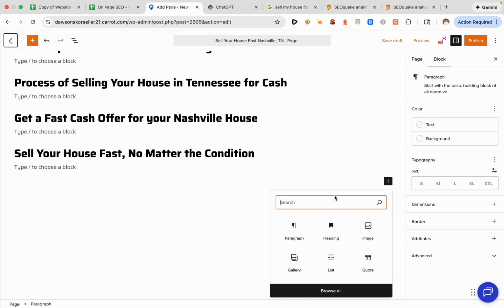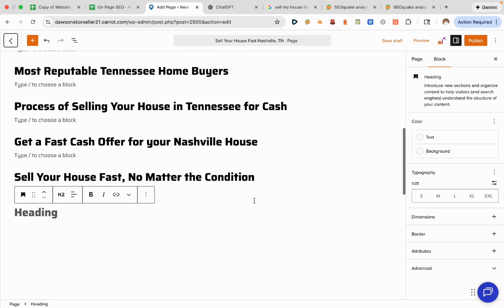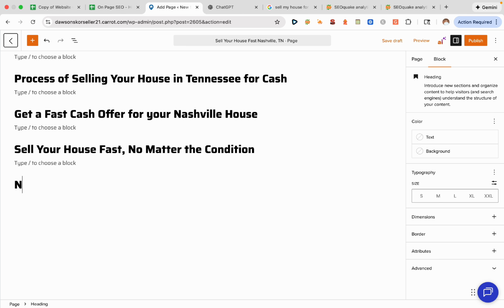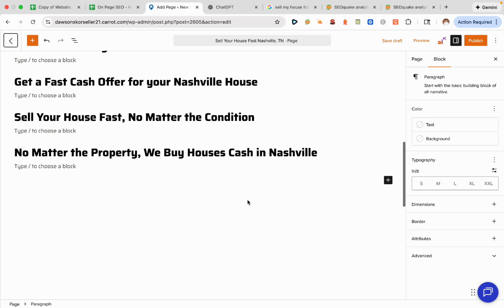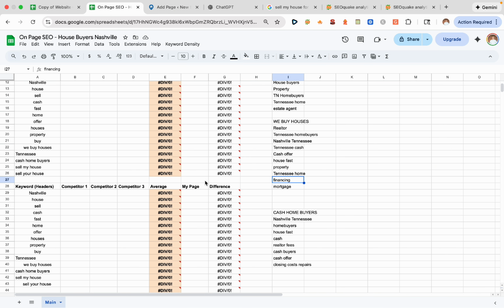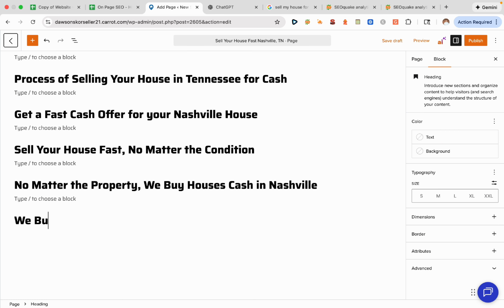Condition. Try that one. One, two, three, four, five, six, seven, eight, nine. Let's see. Okay, cash offer, house fast, property. No matter the property, we will buy for cash. Nashville. Keep forgetting the count. One, two, three, four, five, six, seven, eight, nine, ten. All right, so we are halfway there. We buy houses. Let's see, like this. Behind on your mortgage? We can help.